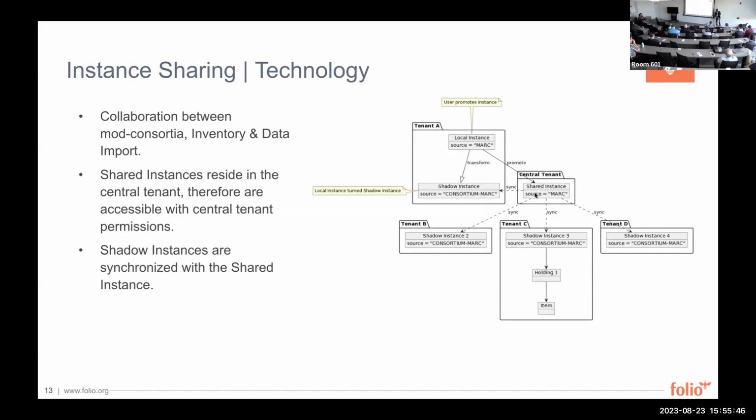And consequently, you can get a shadow instance into other tenants of the consortium, and you can see that the source is equal to consortium MARC, while the source is marked in the central tenant. And you can go into details there if desired. But with this scheme, this is how a shared instance is available to all the tenants in the consortium. What else? And changes to the shared instance are synchronized to the shadow instances where they exist.